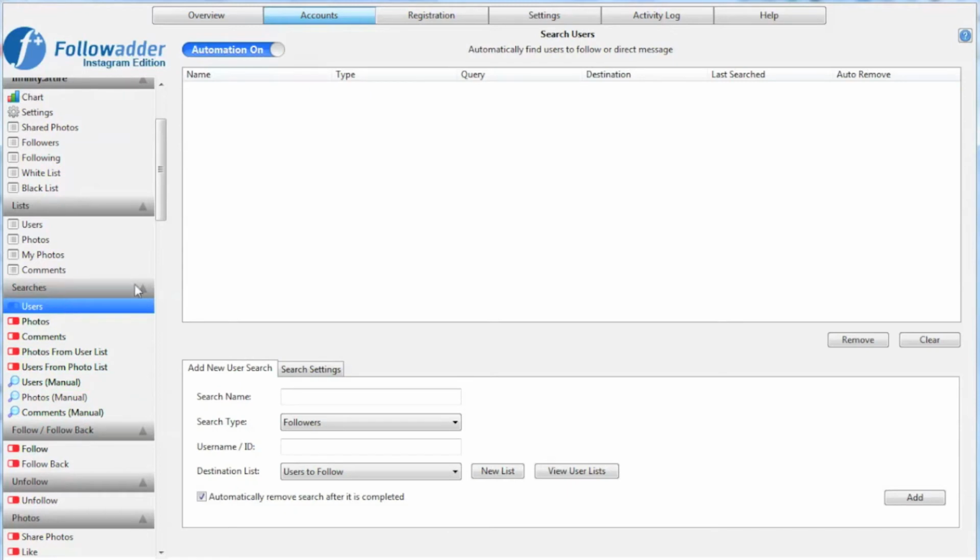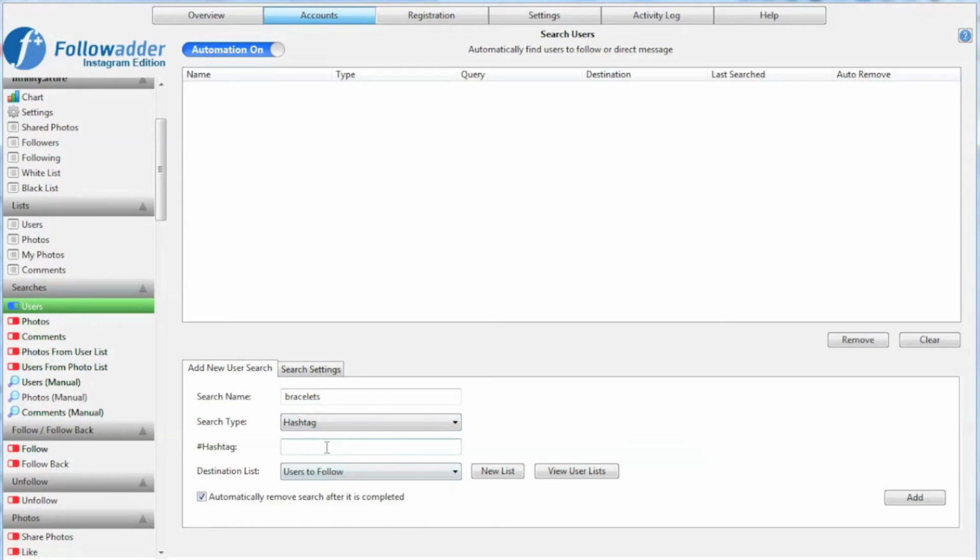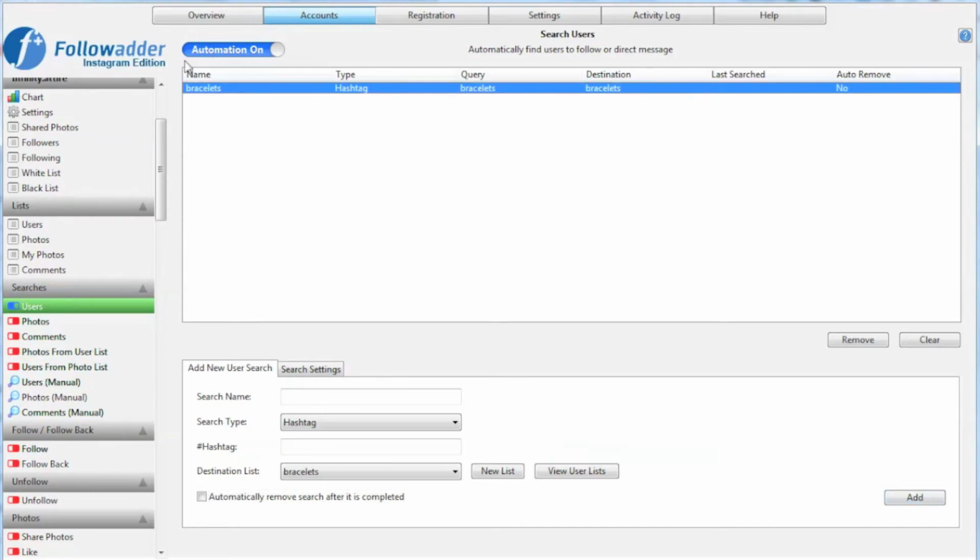Now we've done searches manually to start it off. Click over on users here. Simply type in the search name. Again, to stop confusion, I always go after what I'm targeting. For example, this is bracelets. Hashtag again, this is my preference. The list you want it to go in. Make sure you unselect automatically remove search after it is completed, so the software keeps going through data and refreshing your lists. Now click add, and your list is all up and running with the data inside it.